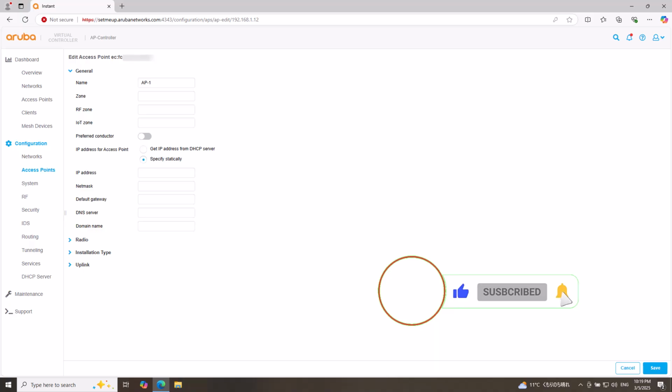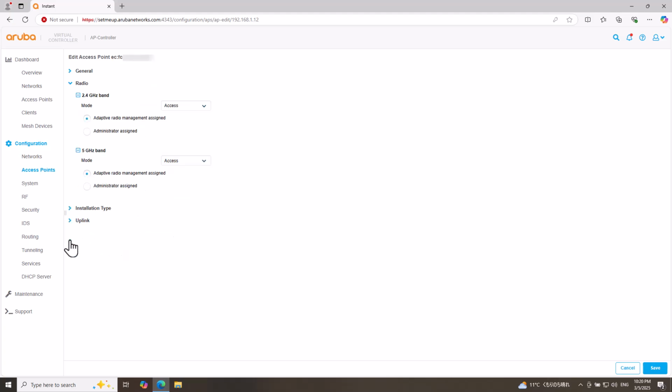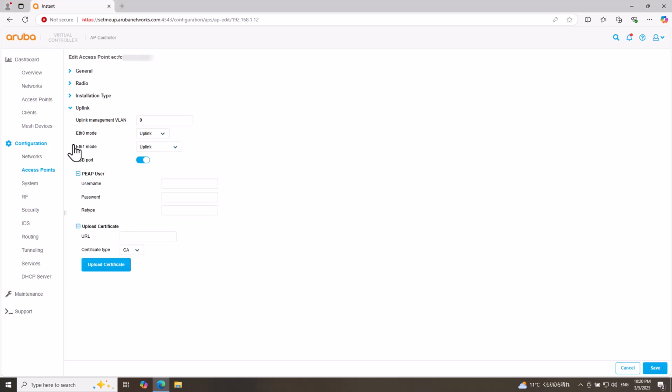To begin. 1. Expand the configuration pane. 2. Select access points. Now you'll see the general settings for the AP. Enter a meaningful hostname. For example, Office AP1 or Lobby AP. You can also enter a zone or location tag, which helps with identifying AP placement later in Aruba Central or reports. In the IP address for access point section, select Specify statically. Then, enter an IP address that matches your network subnet. In this demo, I'll be using one from the 192.168.1.x range.